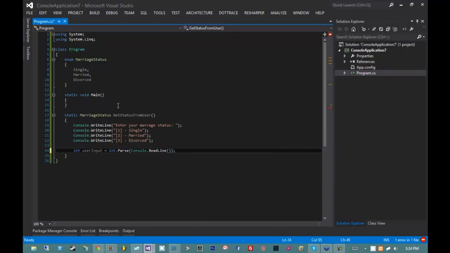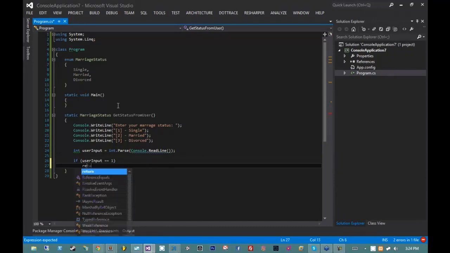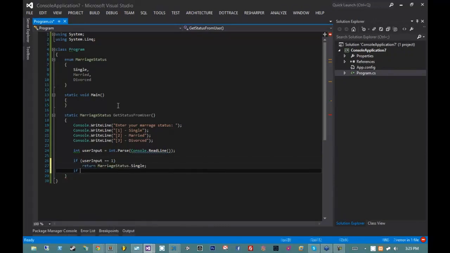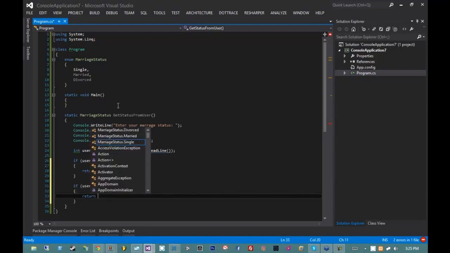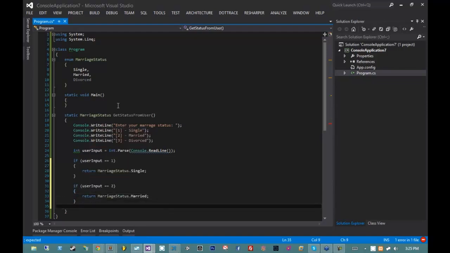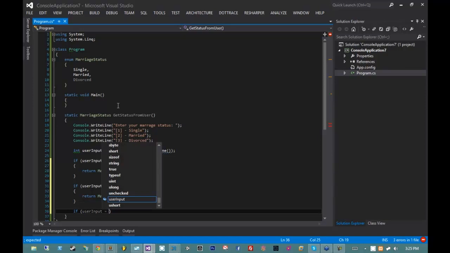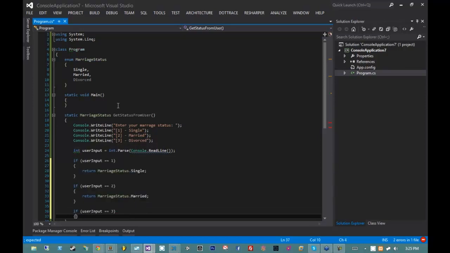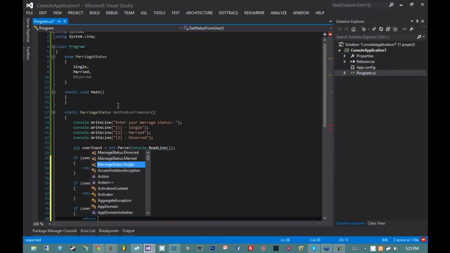Obviously we would want to do some more validation on that, but right now I'm not going to worry about it. And then I could say something like if user input equals 1, then return single. If user input equals 2, I'm going to put braces in there just to make it clearer for people who may not be used to that syntax, return married. And then if user input equals 3, return divorced.